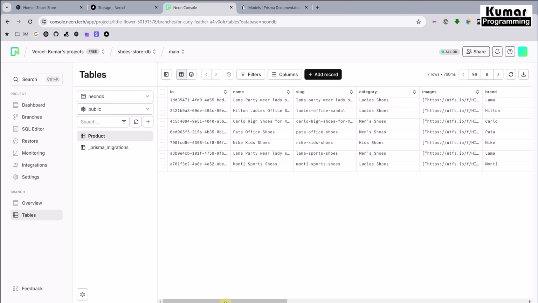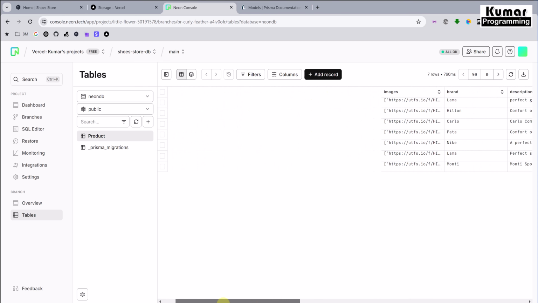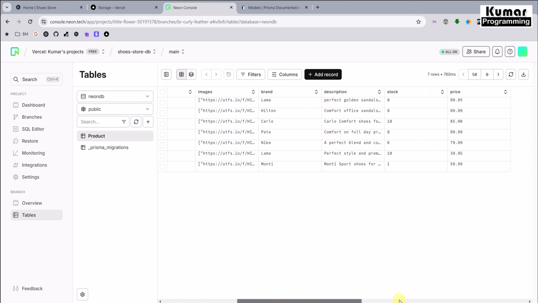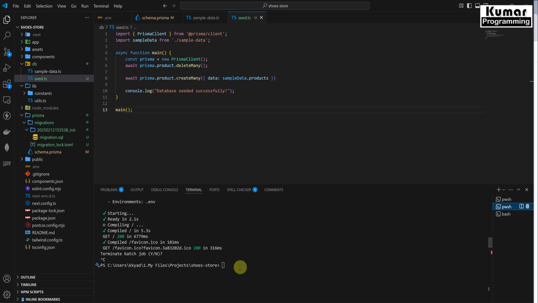See, now our database product table is seeded with the data we have. That's great. So far so good. We have created our model, migrated our model to the database, and after that seeded our database. Now one more thing I would like to tell you: I'll run one more command over here, npx prisma studio, which is a great tool given by Prisma.